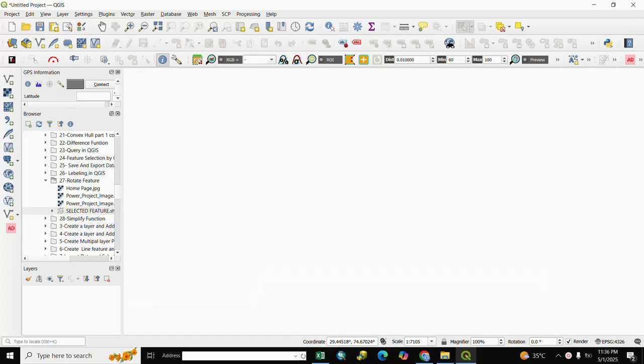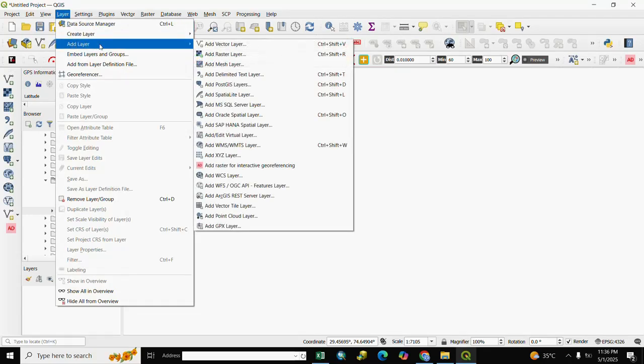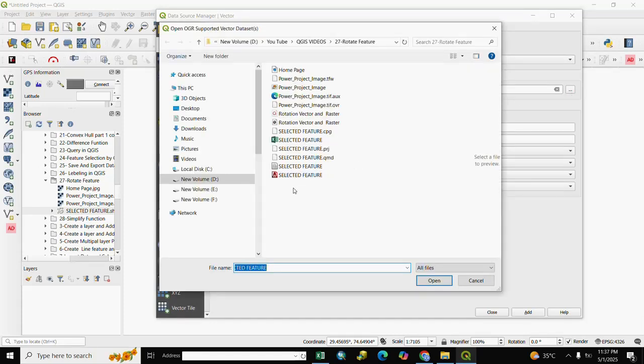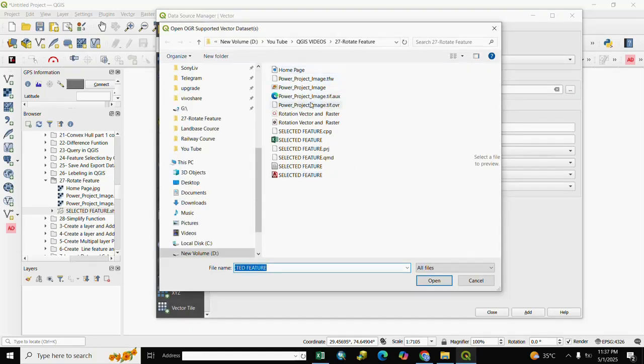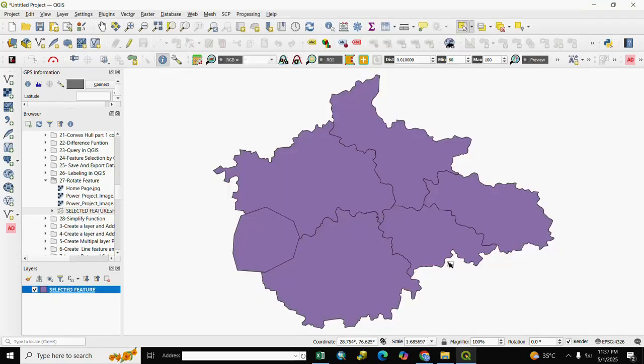So let's start. Here is our QGIS. After QGIS we go to layer and add layer, and if you want to add a vector layer, we click here on vector layer and we select your vector layer path. Here is the vector layer path and we select it. After selecting, we open and add, then close it.